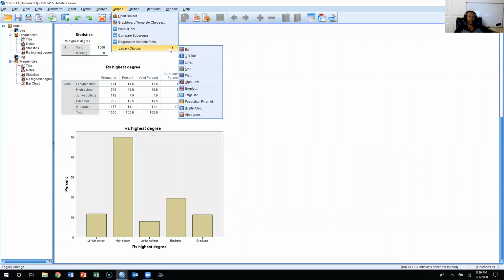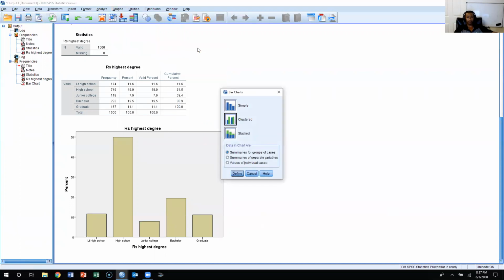And then here you have the options of what type of bar charts, pie charts, histograms. So you have bar charts, you have 3D bar charts, you can have a line graph, which is a frequency polygon, you have pie, box plot, population pyramid, scatter diagram, a histogram. But like I said, we're dealing with ordinal level data here, so we're just going to go ahead and calculate a bar graph, bar chart. Okay, so I'm going to just go ahead and do it for simple, and do it for summaries for groups of cases. I could do clustered and stacked, and I'll explain the use of that later.